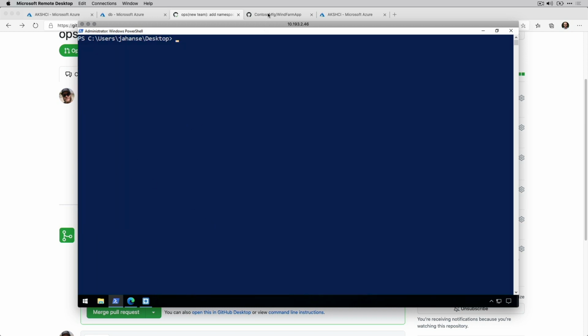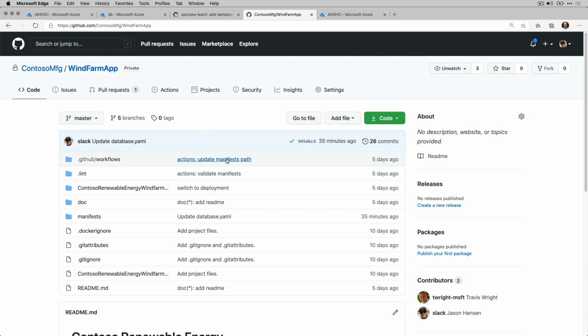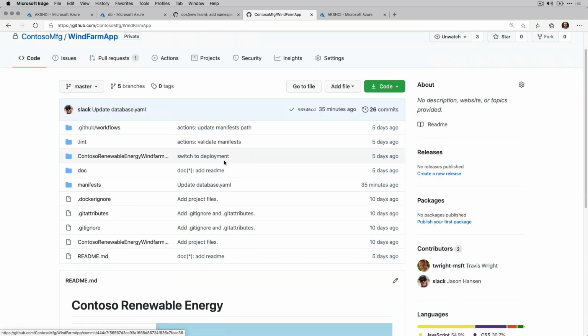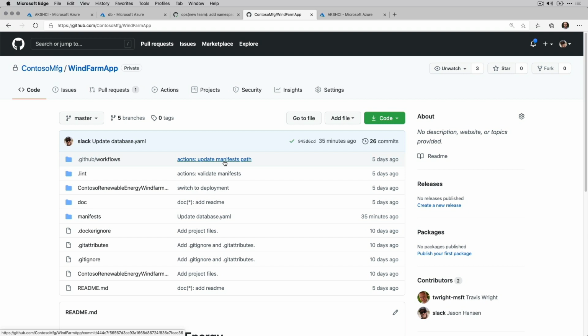Now, this is the repo for the wind farm application. It contains everything necessary to deploy the app. And the Contoso dev team has access to this repo, and they are able to add, update, or remove application resources as needed. Now, all their Kubernetes resources are checked into this repository.